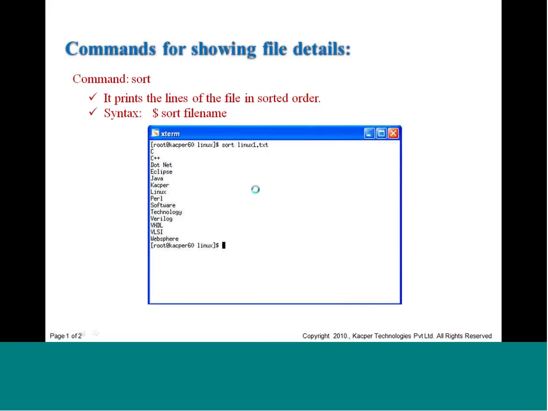The next command that we will learn is sort. The sort command is used to sort the lines in alphabetical order. So sort and then the file name just takes all the lines and sees which line should come first in the alphabetical order, and then it presents them that way. For example, in this case, Linux 1.txt, we have C, C++, .NET, Eclipse, Java. You can see it goes C, D, E, F, G, in alphabetical order, and reports this file.